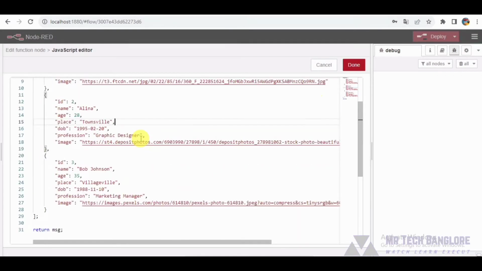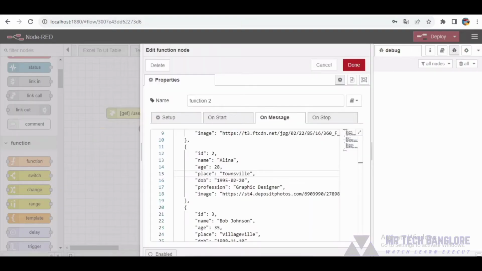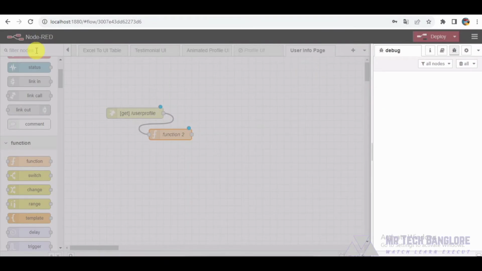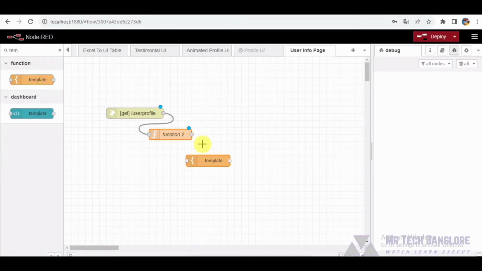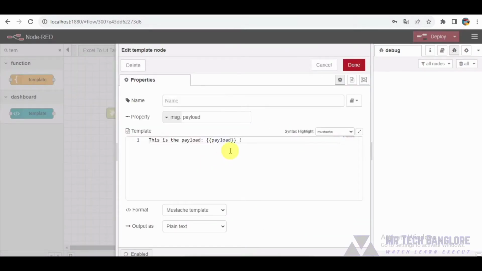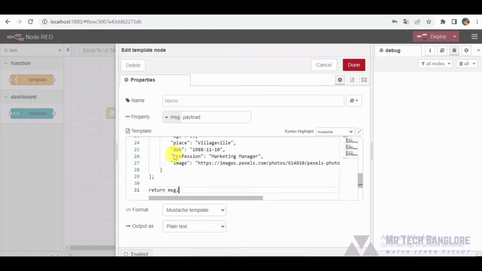Okay, click on done. Now I will need to take a template node. So let me take this template node, drag and drop here. In this template node, basically we write HTML code, and in this we will be consuming the data coming from the function node. For example, ID, name. Whatever the payload data will be there, we are going to consume here.